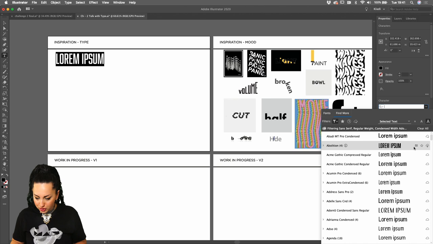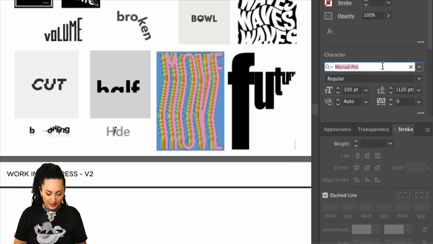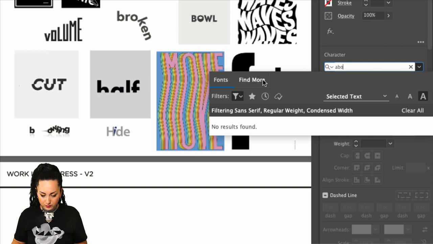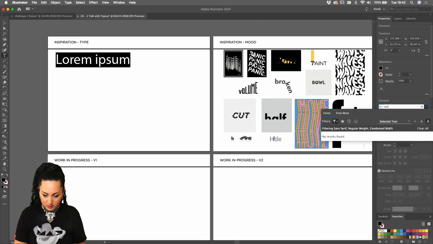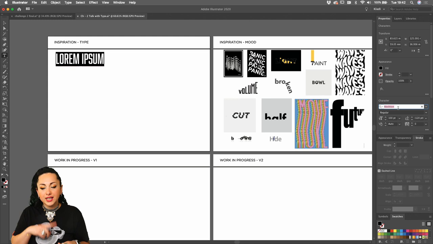All I have to do is click here on the little cloud, and as you can see, these little two arrows tell me that it is activating. Now you can pick whatever you want, it's already done. So if I go into my character panel and write the name of the font, let me zoom out, it's probably not here yet. Let me search it again, find more. Oh, I think I can just find it from here. It will probably take reopening Illustrator to find it in the main character panel, but you can just select it from where you downloaded it.